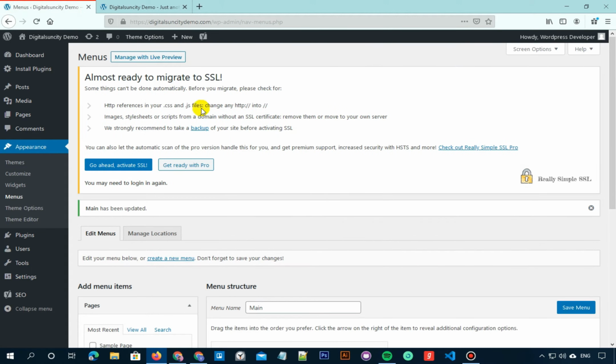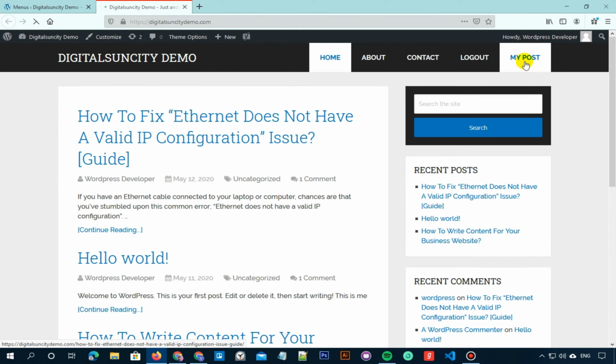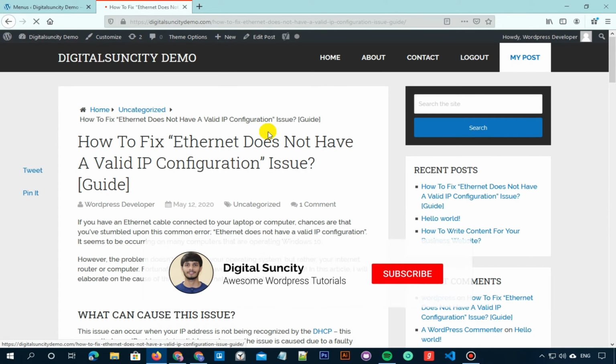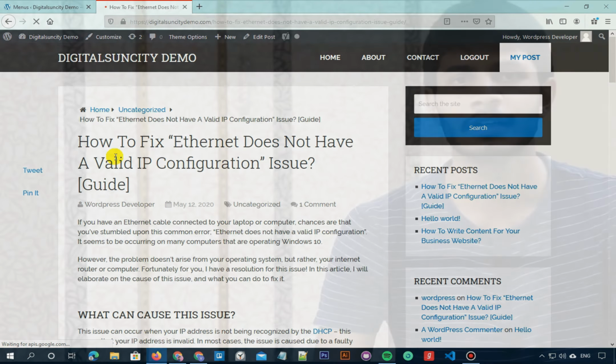So now let's go back to our WordPress website to see if it's working. So as you can see that my post has been added to the navigation menu, and when we click my post, we will be taken to that specific post. So that's basically it. That's how you add a specific post to the WordPress navigation menu.